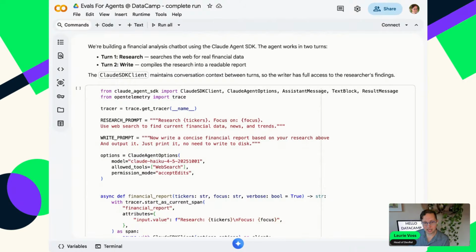We're going to use Claude Haiku 4.5 as our model because it's fast and cheap, so it's great for demos like this. And the allowed tools call is going to give the agent the ability to search the web. The web search tool is built into Claude SDK, which is extremely convenient, so you don't have to use a third-party web search tool as we used to have to do when doing this kind of thing. The permission mode controls what the agent is allowed to do autonomously.